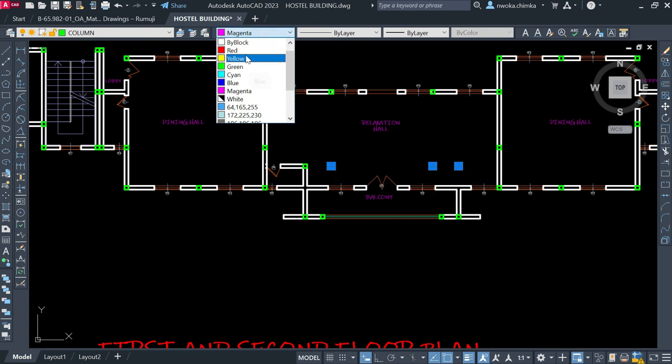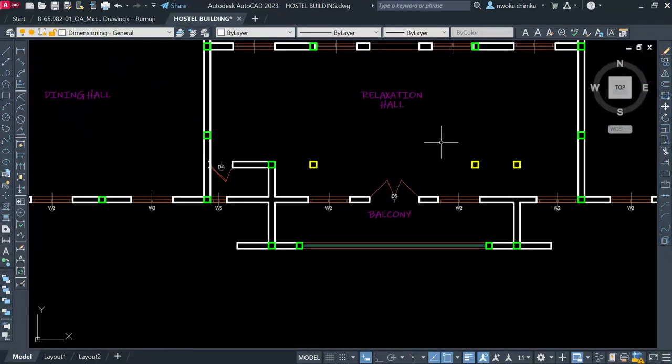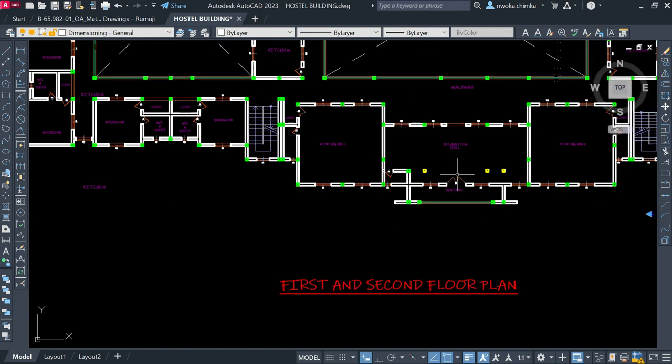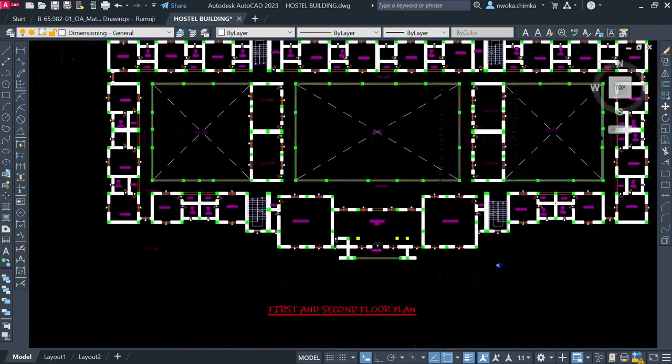So once I see any yellow color column, that means that column is going to terminate on the first floor slab, because it shows that the column is coming out on empty space and there is no wall to hide that column. So right now you can see what I have done.